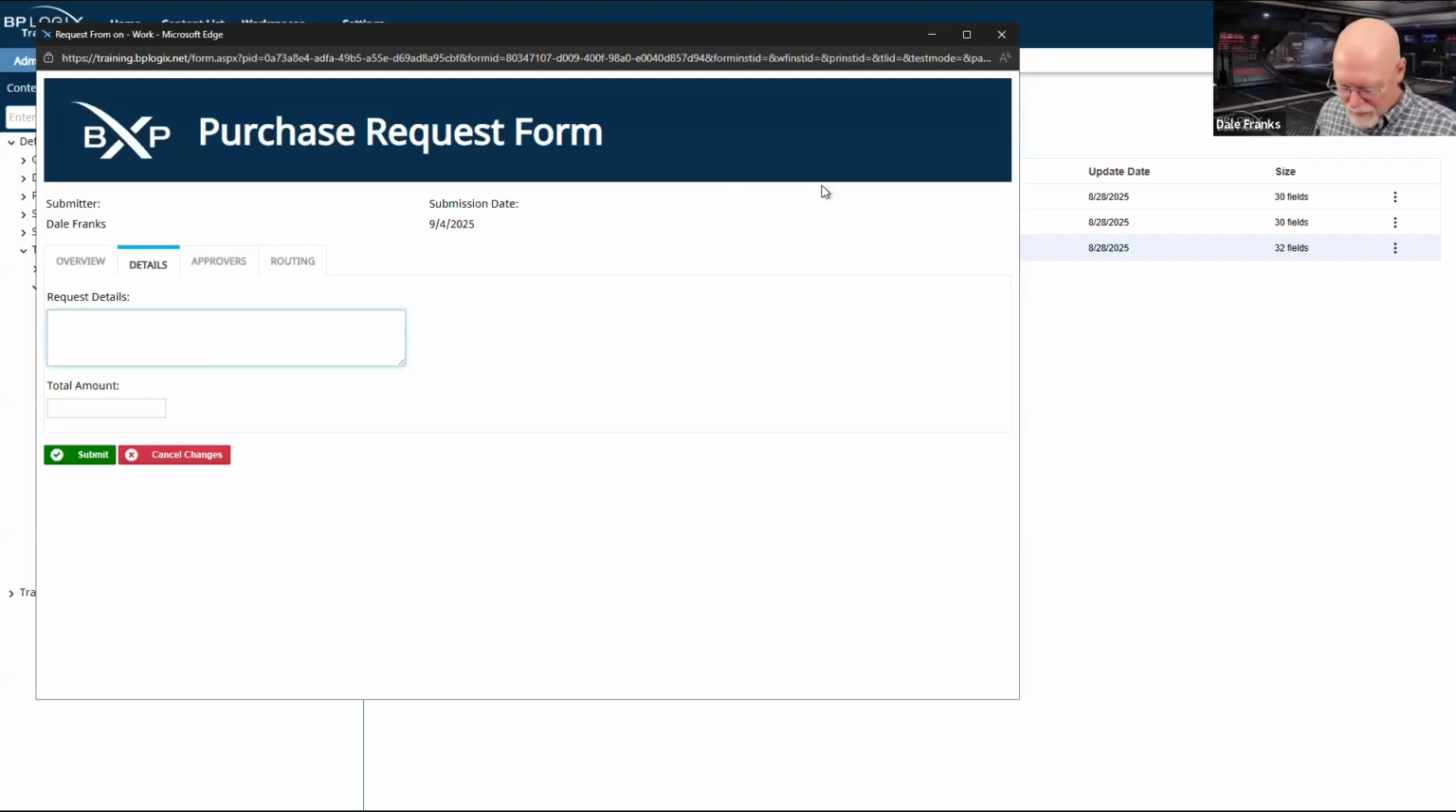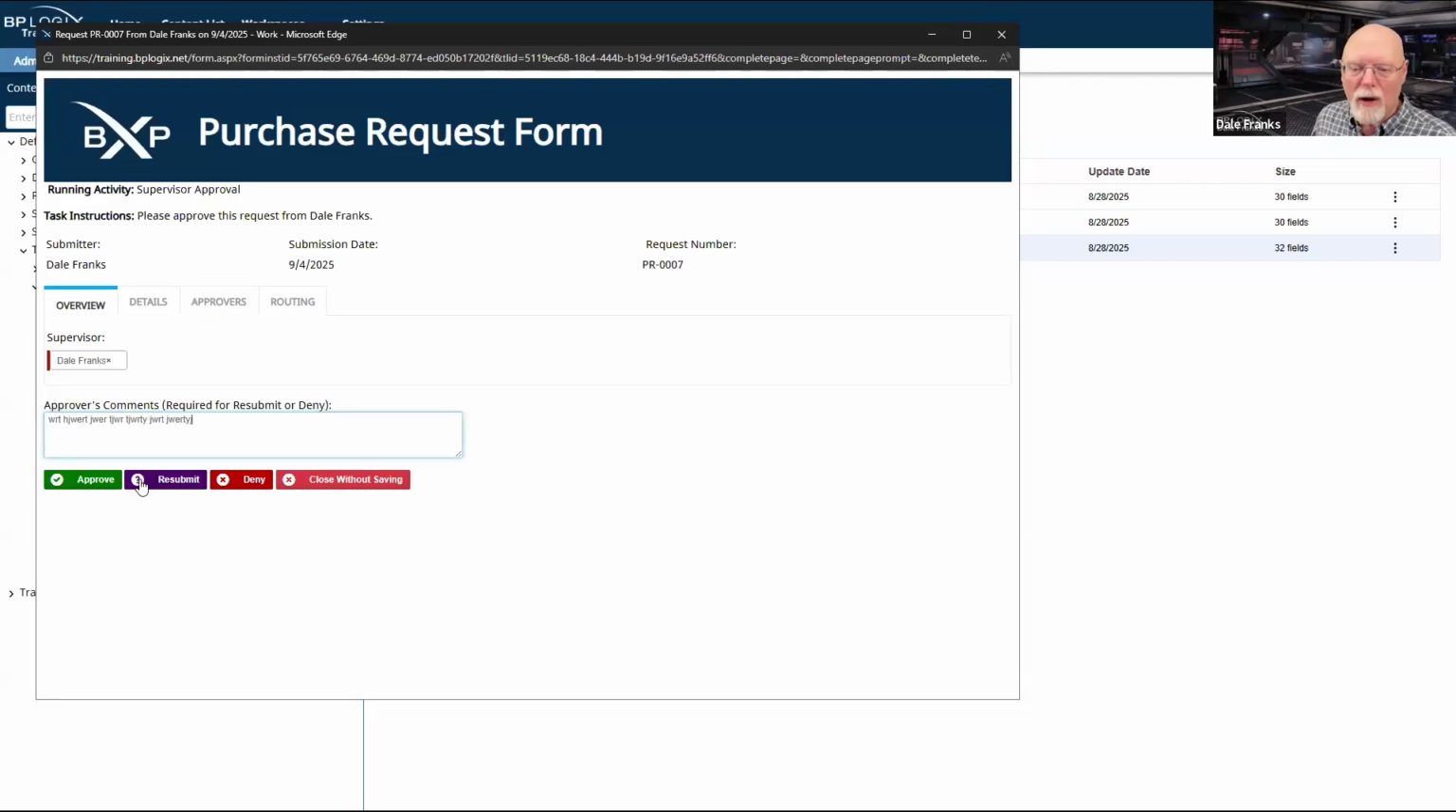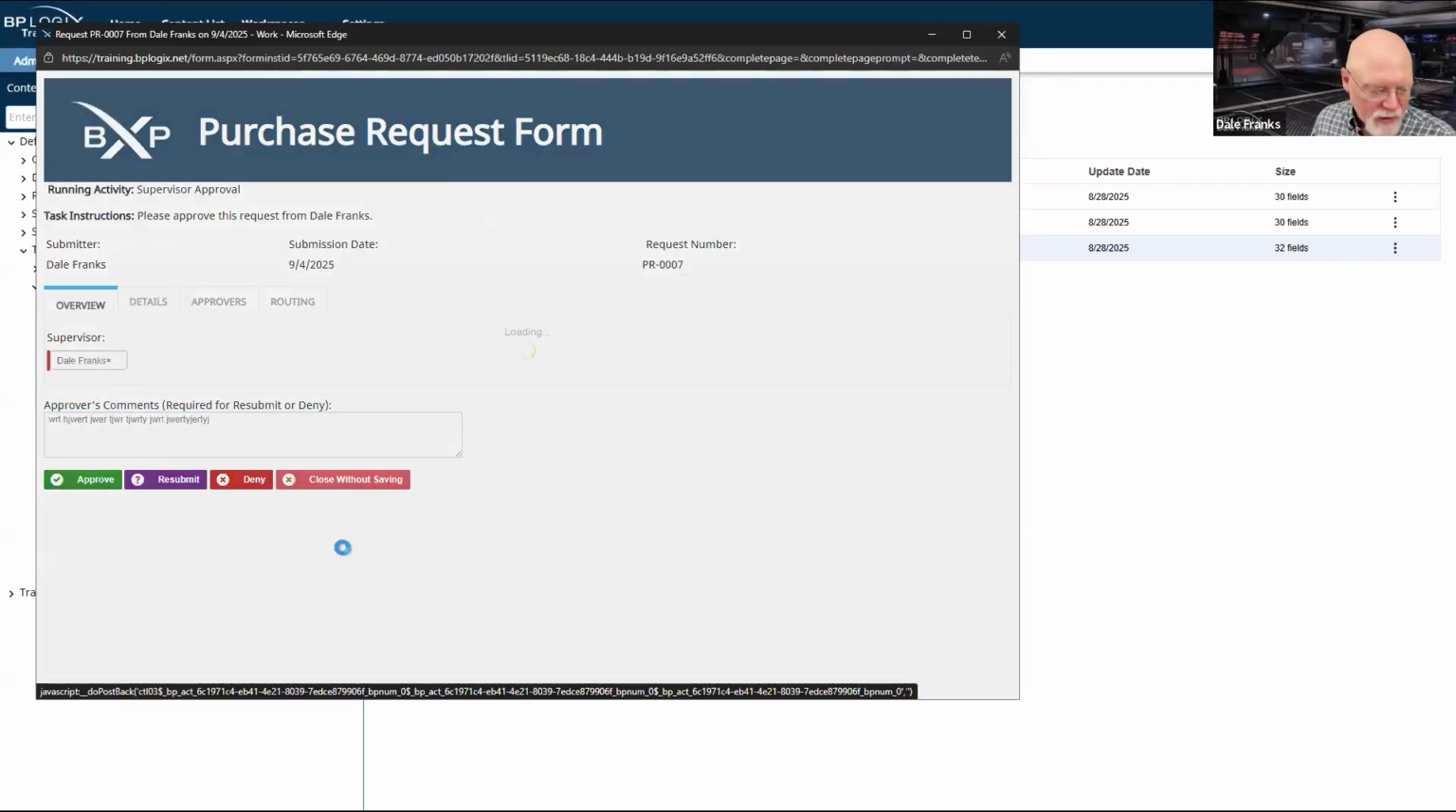And the total amount will be $10,001. Probably should have formatted this as a currency field, shouldn't I have? But we're going to go ahead and submit this. Well, I'm going to get rid of some extra spaces here. Now we'll submit and we'll go through our process real quick. I am just going to throw in blank comments. So that's supervisor approval.